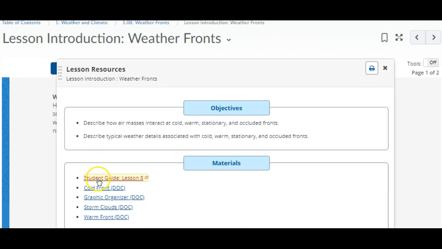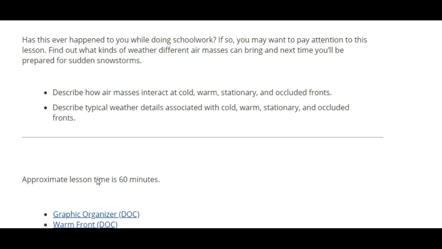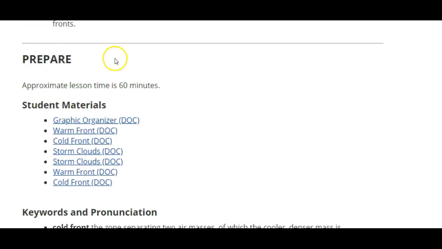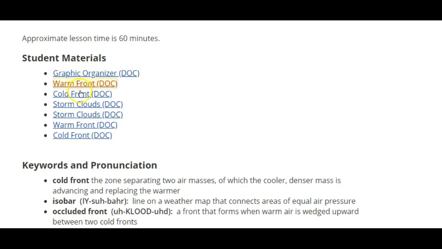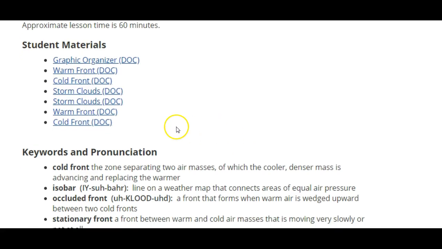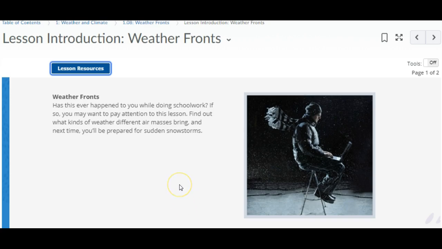Also, don't forget, this is where we get our student guide, so we're going to go ahead and click on the student guide for this lesson, and we'll refer to that student guide when the lesson tells us to. The student guide gives you those objectives as well as some of our materials, keywords, and then it will give us the activities that we need to complete. So let's read our introduction.